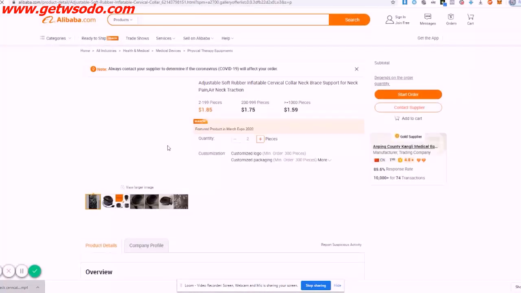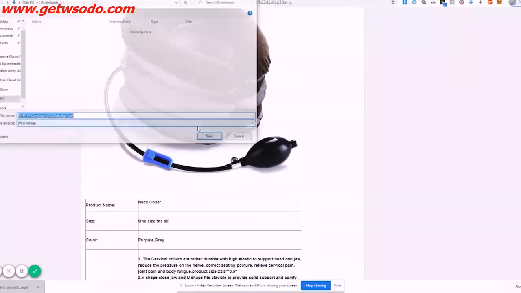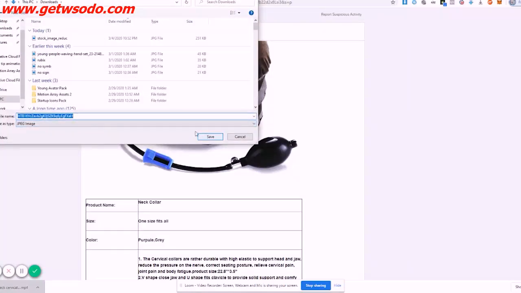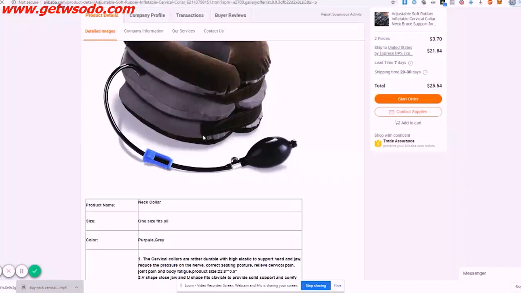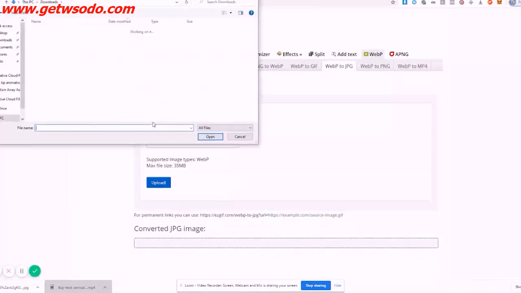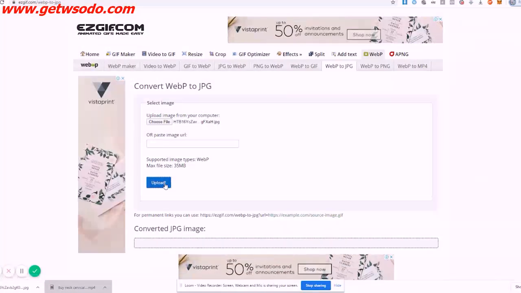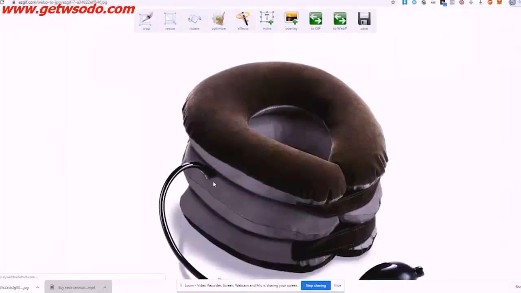The only downside to using Alibaba is that your images will download in WebP format. This will require you to convert them before you can upload them to Shopify or edit them in Photoshop. To convert your files, we recommend using an online tool like EasyGIF or some other equivalent. You just upload your file and then the web app will convert it to any format you like.